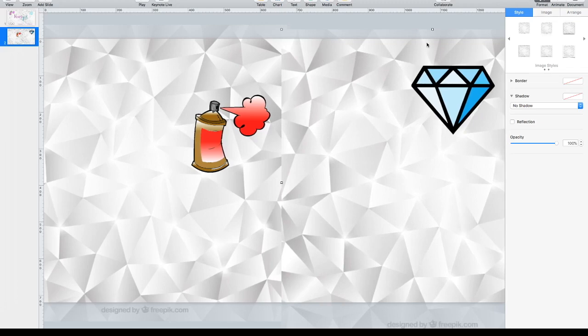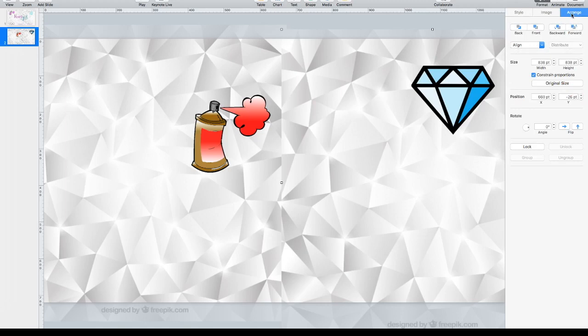Okay, then over here in format, you have three tabs: format, animate, and document. You want to be in your format, and then underneath you have categories: style, image, and arrange. Okay, you want to go into arrange. So when you go to arrange, it's going to tell you, do you want this image to be front or back or how to align it? We're just going to go straight down to lock it. Okay, so both images cannot be moved.